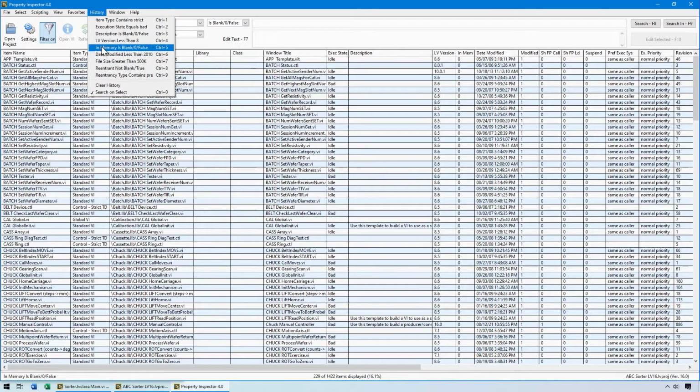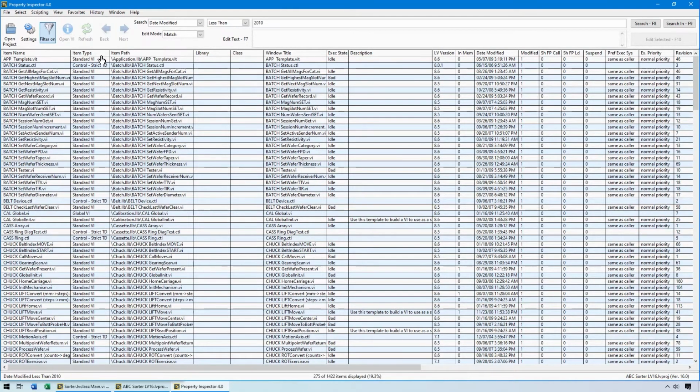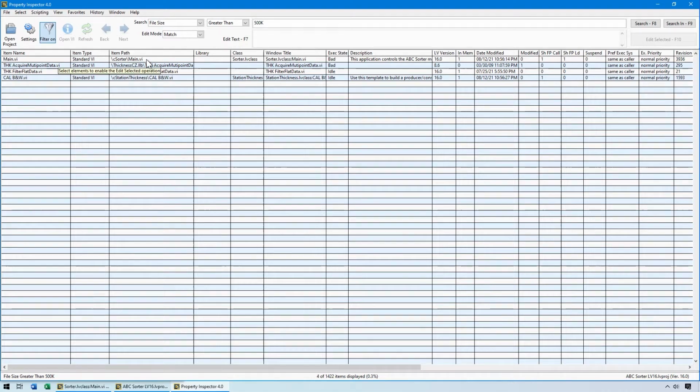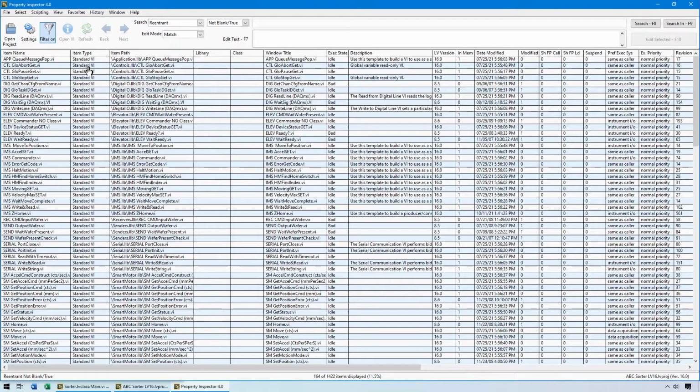Search date modified less than 2010. Notice searching the year is treated differently than an exact date. File size greater than 500K. Notice metric syntax is allowed. Next, I'm going to search for reentrant is true. More than 11% of the filtered objects are reentrant.